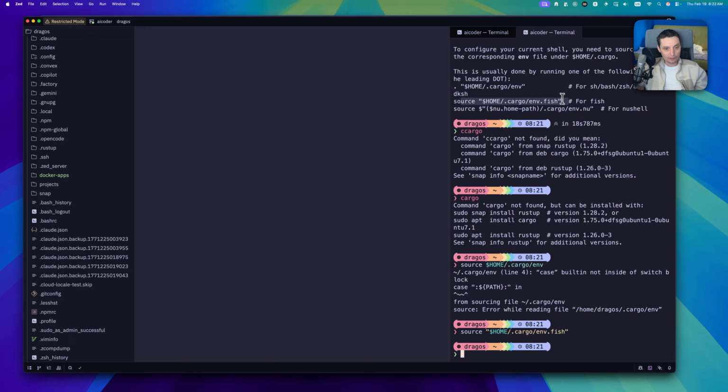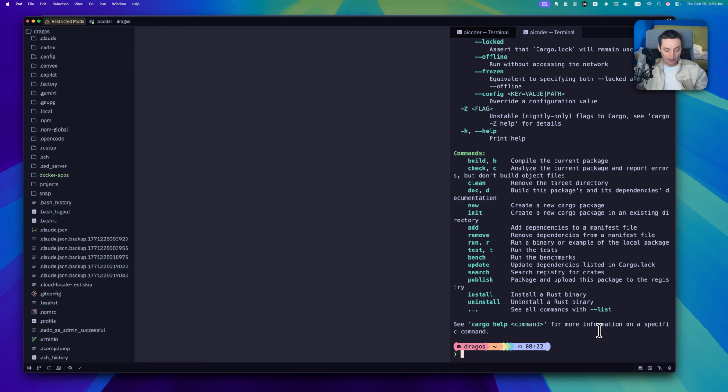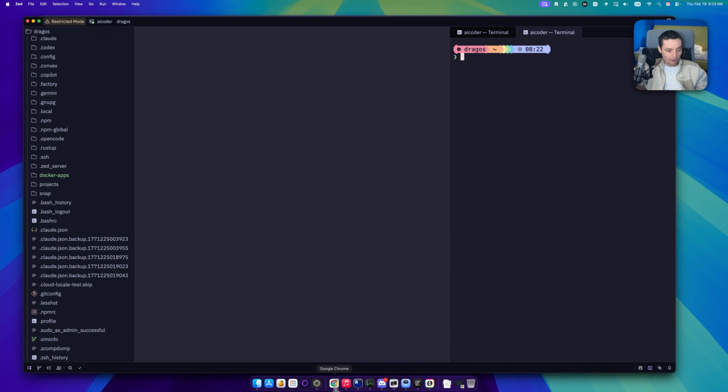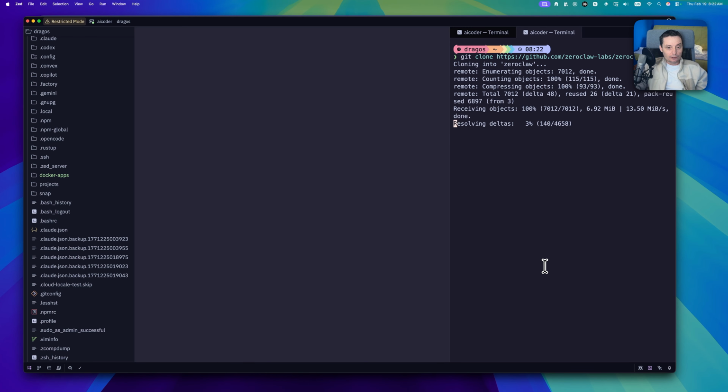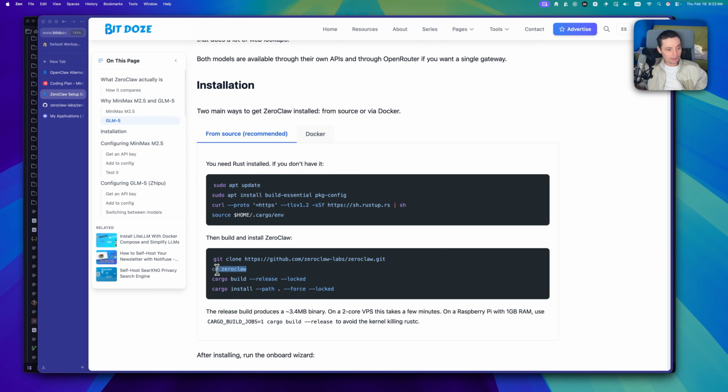And since here for fish it is like this, you have the options to do it for bash and other shells. So right now cargo should be here. You see that cargo is installed, and the next thing we're going to do is clear this and follow the instructions. So we're going to clone the repo, and then we're going to build it so we can install it. I'm going to clone the repo, then cd into it and run cargo build, and then I will install it in this path.